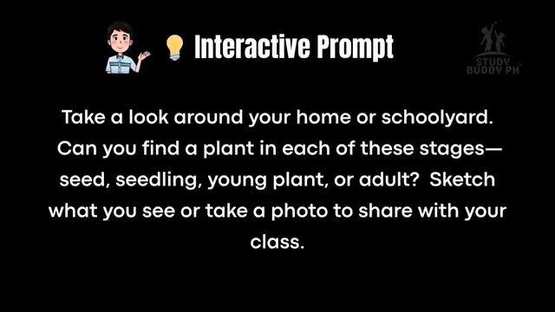Take a look around your home or schoolyard. Can you find a plant in each of these stages? Seed, seedling, young plant, or adult? Sketch what you see or take a photo to share with your class.